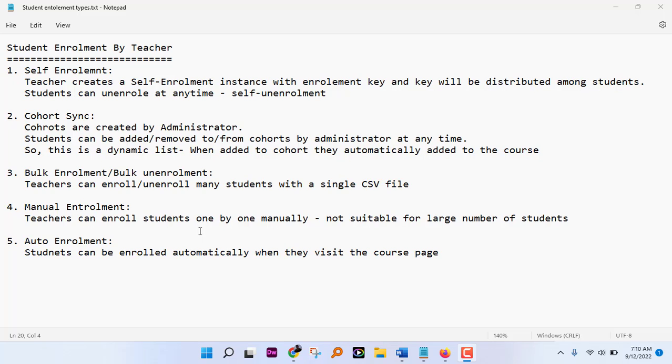So there are several methods. The first two are recommended, and the first three you can use. The second one additionally requires that the cohort has already been created by the administrator. If it is not available, teachers can use self-enrollment and bulk enrollment. So let's see how we can start with self-enrollment.